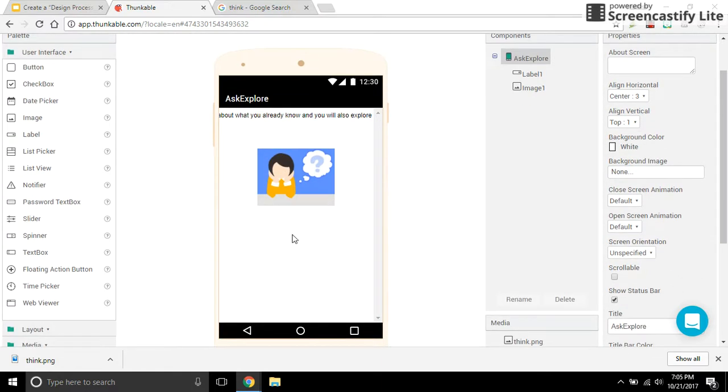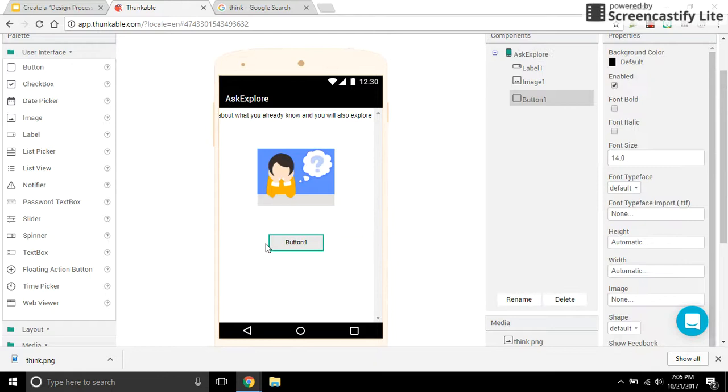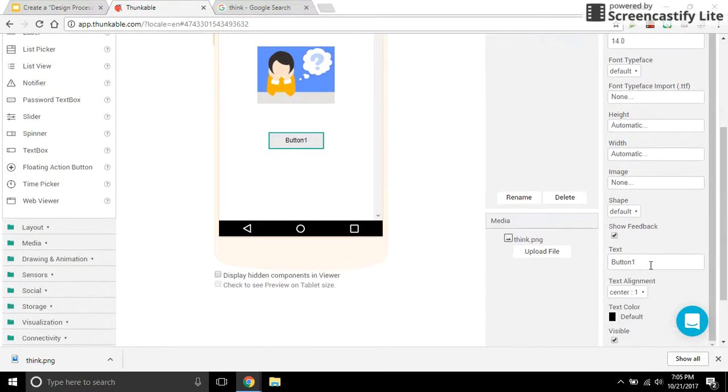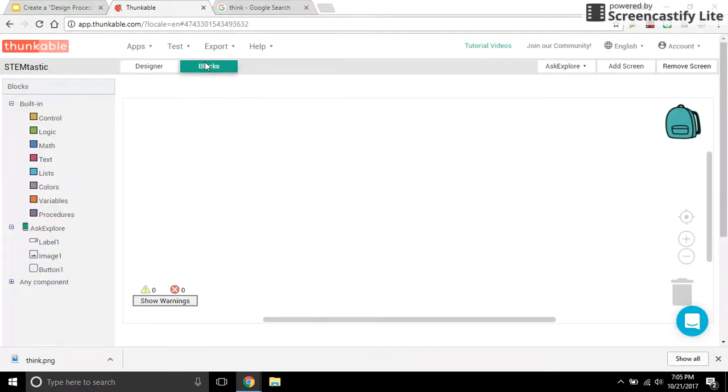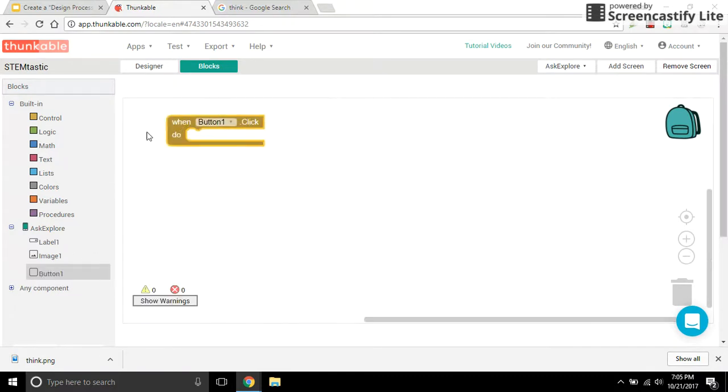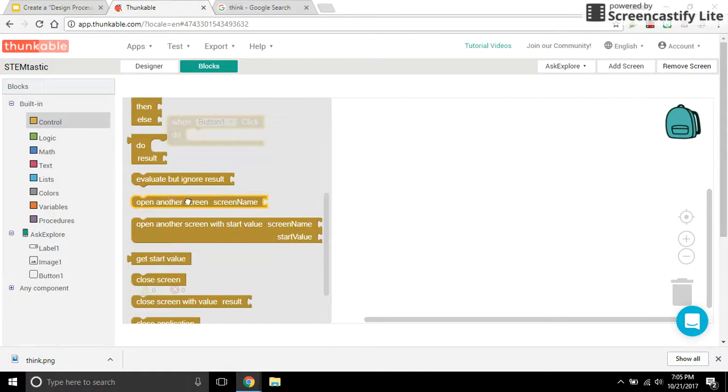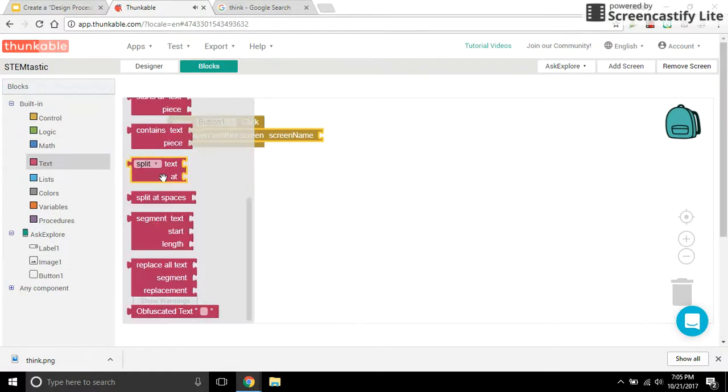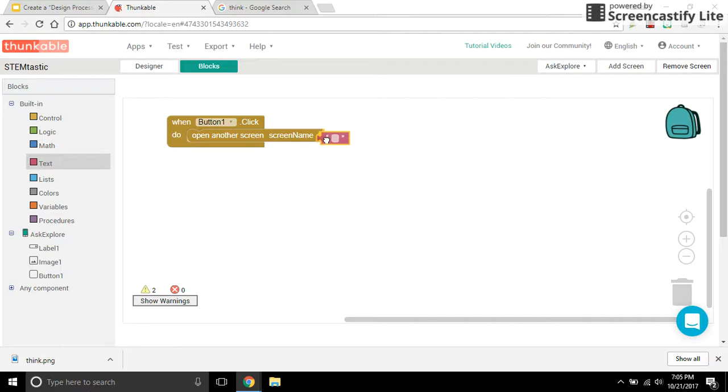So the only other thing we need to add to this page is a home button that goes back home. So we should remember this from the first video. We're going to drag a button over. We're going to change the text on it down here to say home, and then we need to code it. If you remember, you go into blocks and you go to button 1. When button 1 is clicked, we want to open another screen. Grab a text box out of the text section, and this one is actually called Screen 1. It's not home, it's called Screen 1 over here, so that's why we put Screen 1 in the text box.